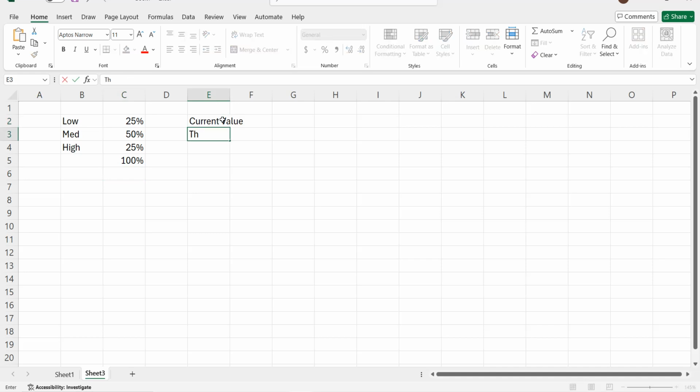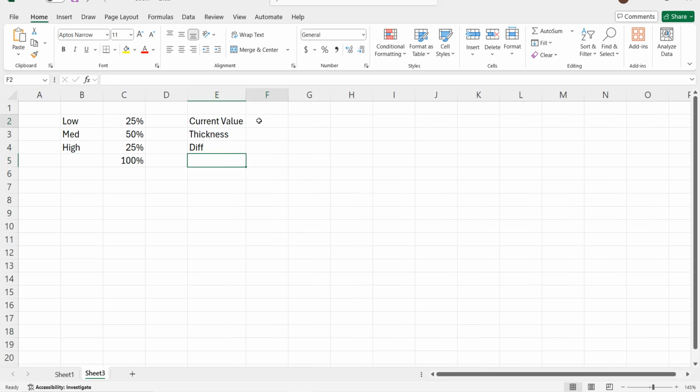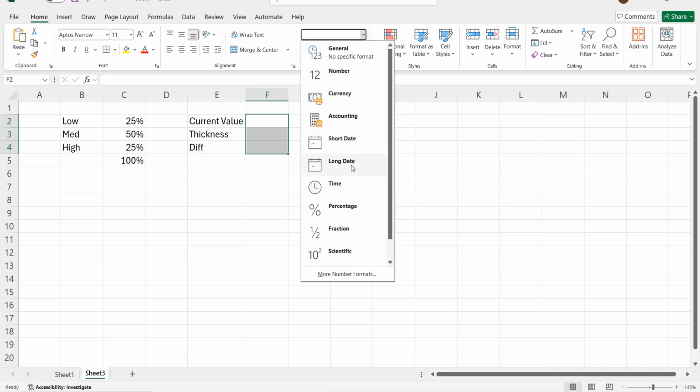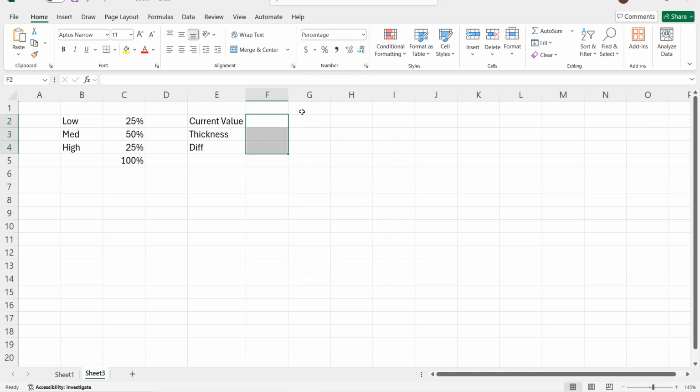The second set will be the current value, the thickness of the arrow, and we'll have the difference. So same thing, the total here also needs to be the same value, 200%. The current value, let's start with 50%, and all of them have to be percentages, no decimal values. Let's say 50%, the thickness 5%, and here we have the difference. So 2 minus the current value and the thickness of the arrow.